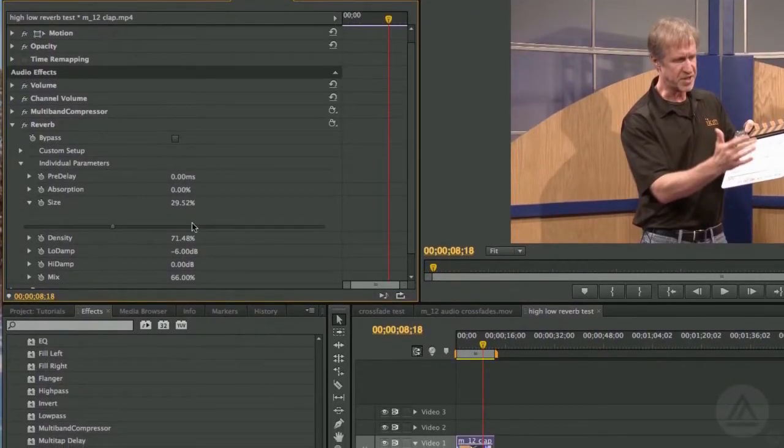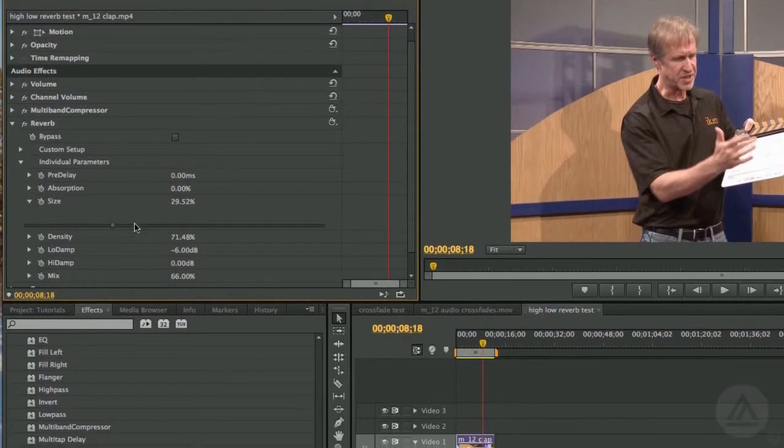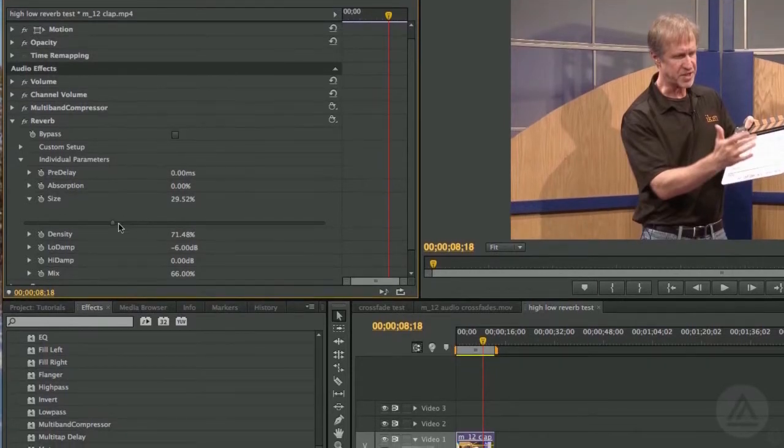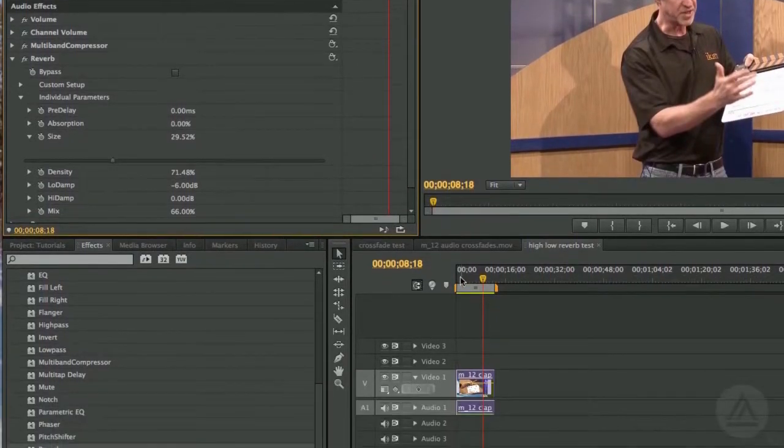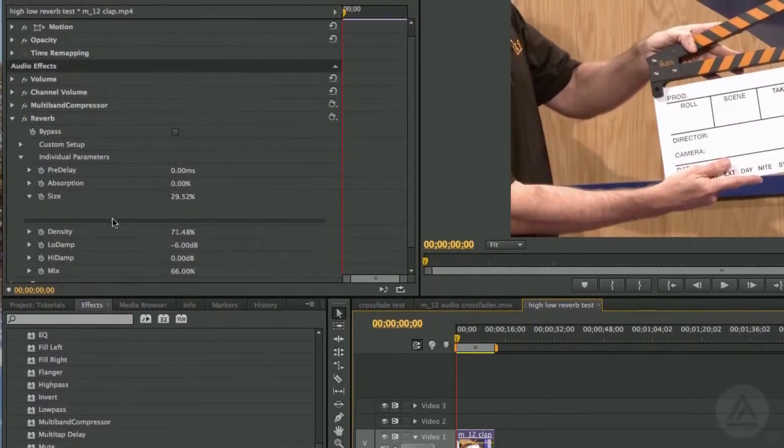And this doesn't really make any relevant sense because we don't say that this room is a 29% sized room. But it's just trying to put a number on it for you. So let's press play and I'll increase this and you can hear the difference. So bring this back, press play.